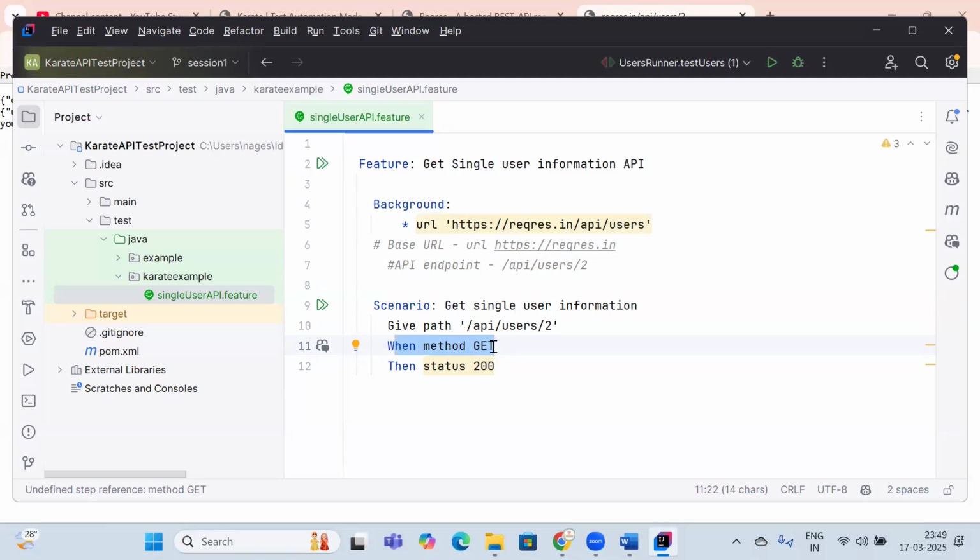When method get. So we are defining the get method and we can call the method by using the when get method. So once the method is called, the get URL will be called, so we'll get the response. That response will be evaluated by the then keyword followed by a keyword called status. If it is a 200, right? 200.